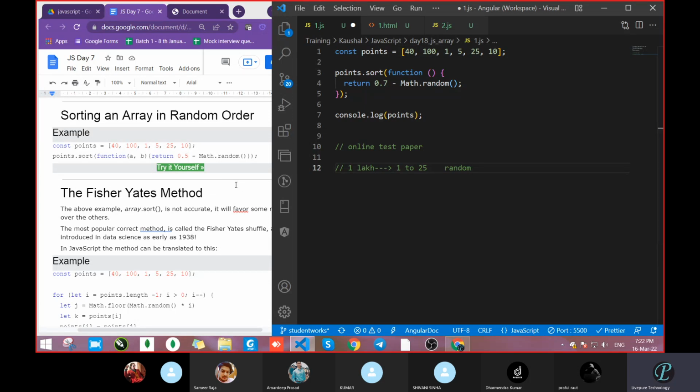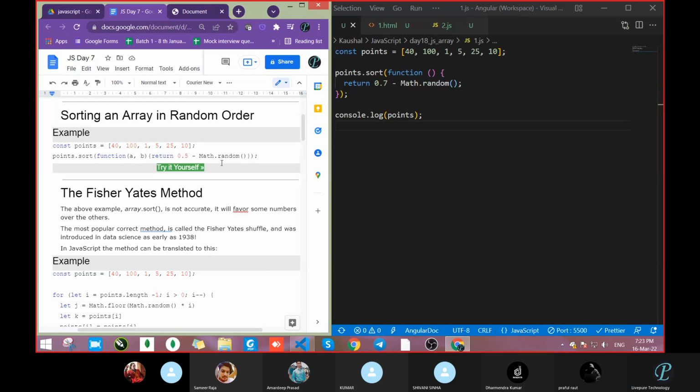That's why in an online test paper, if you are going to attend any company paper, if they are conducting it with the help of a third-party vendor, then surely you will get different questions because they are giving you random questions. So how do they pick that? With the help of Math.random. Clear? This is the real exam, a real-time scenario.